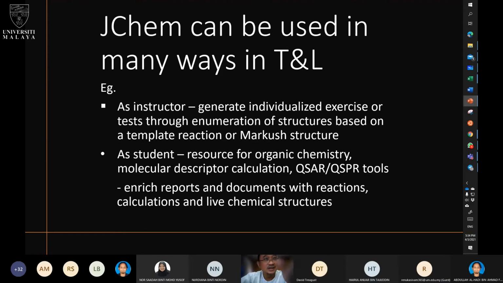So this can actually be used as an individualized teaching exercise or assessment. You can give each student individual molecules and maybe talk about retrosynthesis or something like that. Yeah, I don't know, but JChem has the capacity to do something like that.